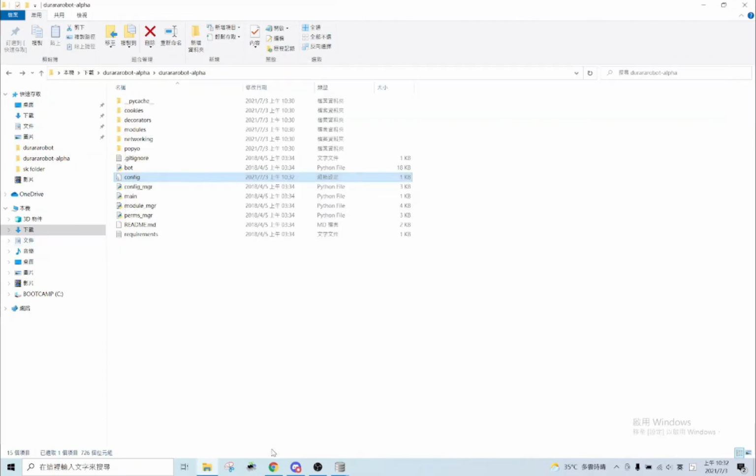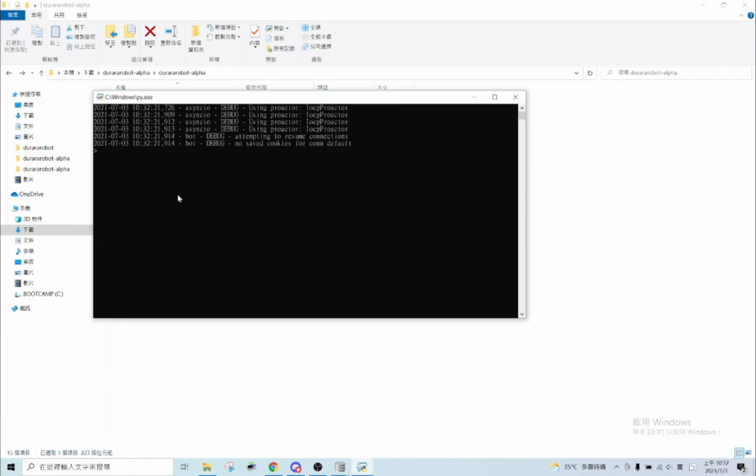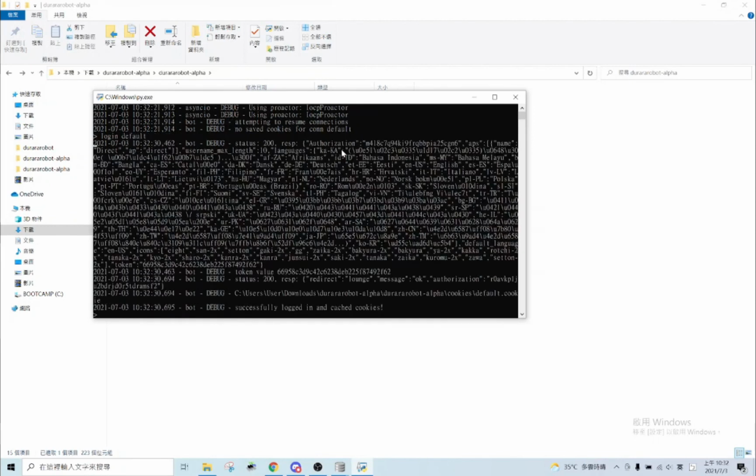Okay, so let's see. We're going to double click on main and it should open up. And it says no saved cookies for connection default. That means it's working perfectly. So you write login default. Okay, no cache. You have cached cookies. Good job.